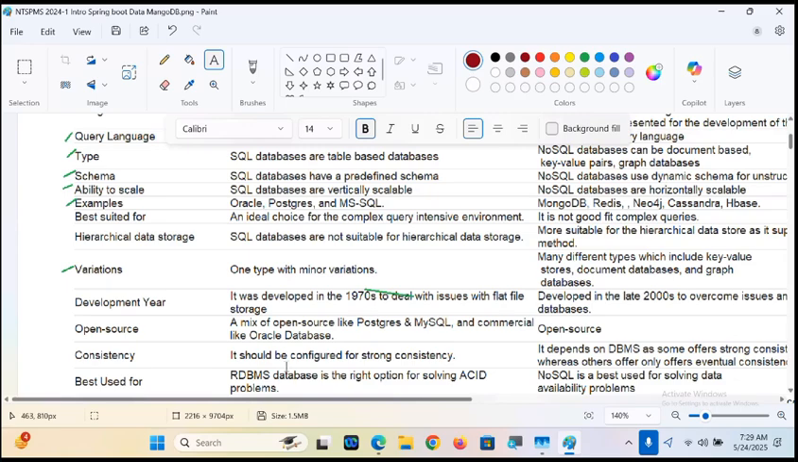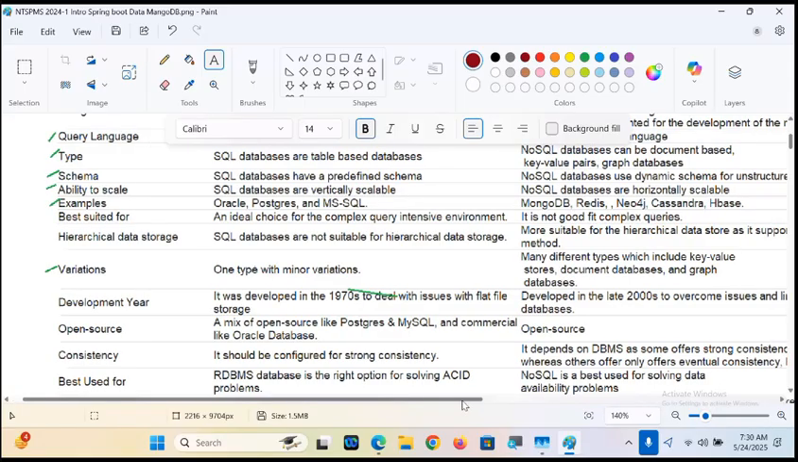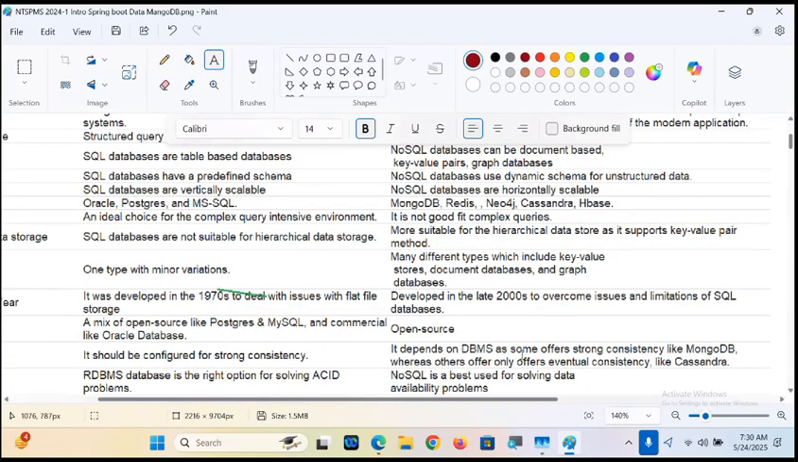Consistency. SQL should be configured for strong consistency: the performance you get initially, you get similar till the end. For NoSQL, consistency depends on the database. Some offer strong consistency, like MongoDB, whereas others have eventual consistency, like Cassandra. Eventually means initially it may not be consistent, but in the long run, as you keep using it, it becomes more consistent. Consistency does not mean every time should be top; on average, it should be good.